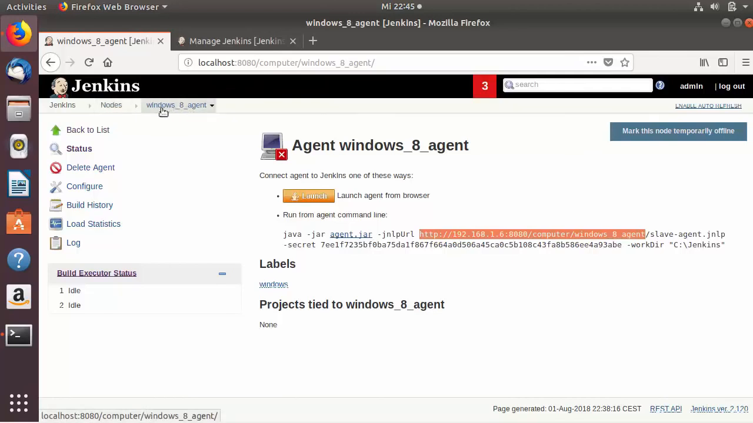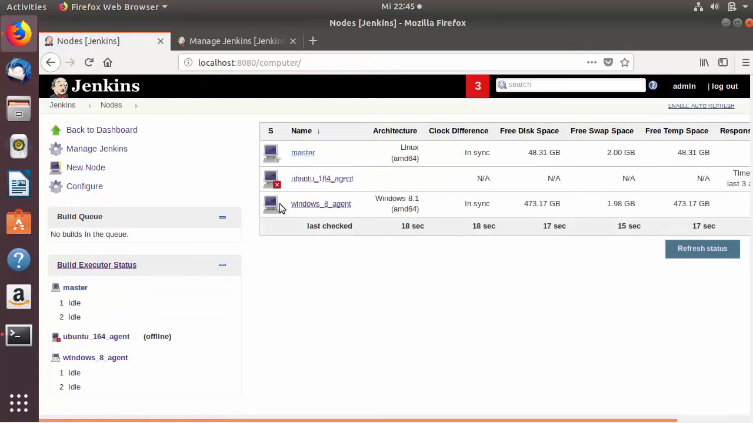You can see we have created this node right now. I'm going to go to the nodes, and you will see this cross symbol is removed from the Windows 8 agent. That means this agent is now online, which is the Windows 8 agent. So let's use this agent to create a Jenkins job.